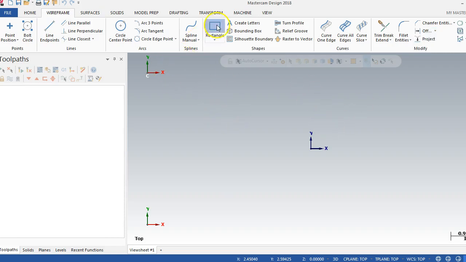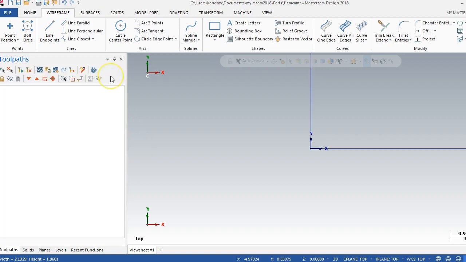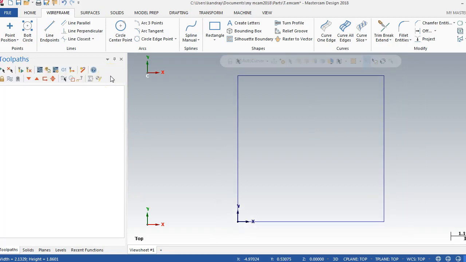So let's draw our rectangle. Let's change our rectangle size to 5. Accept it. Alt F1, Alt F2. And let's go to offset chains.